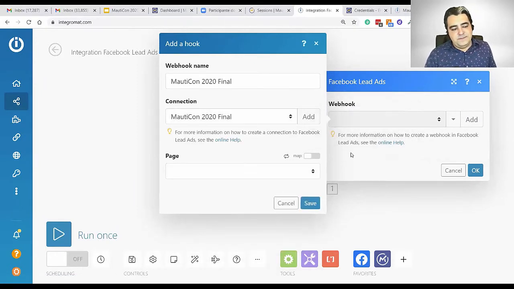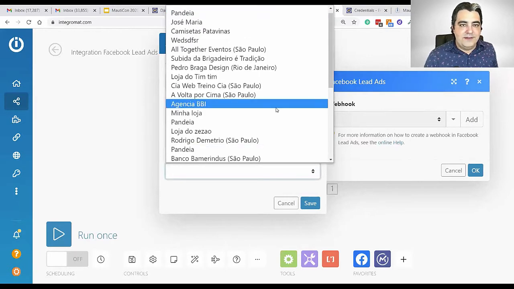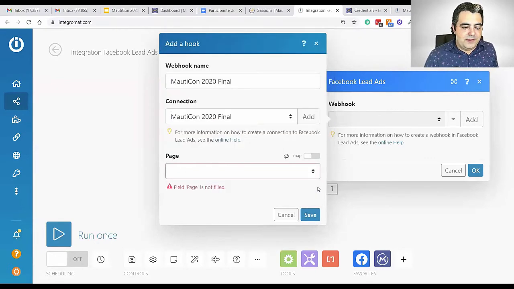Well, basically, Integromat took my previous connection, and it's listing all my fan pages, all my Facebook pages. In order to connect to your Facebook ad account, it's super easy. You don't need to create a Facebook developer user or anything like that. Integromat will guide you through the page. It's a simple wizard. So it's super easy.